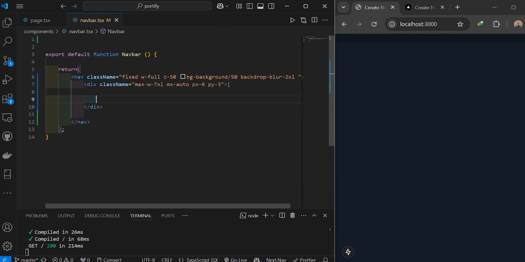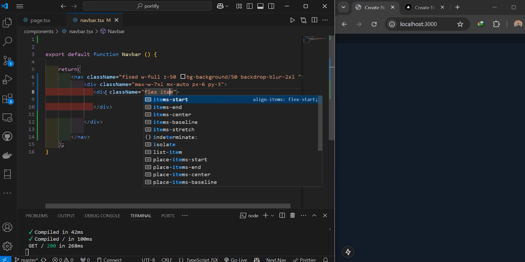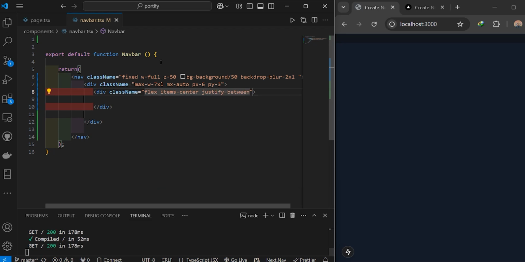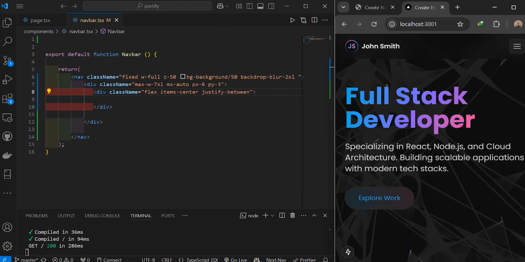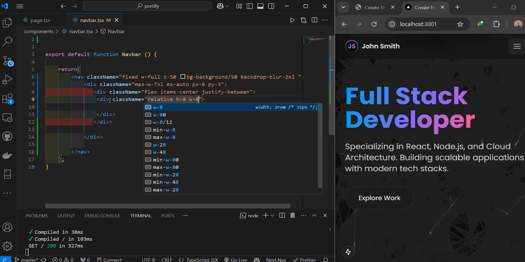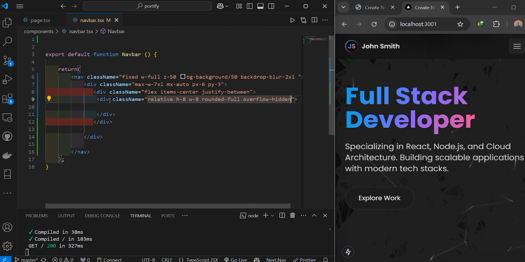Under this div, let's create one more div and give a className, and here specify flex, then items-center, then justify-between. Now if you look at this logo, you can see this is the spinning logo. So let's create a logo container: specify a div and give a className, and it is relative, height of 8, width of 8, rounded-full, and then overflow-hidden.